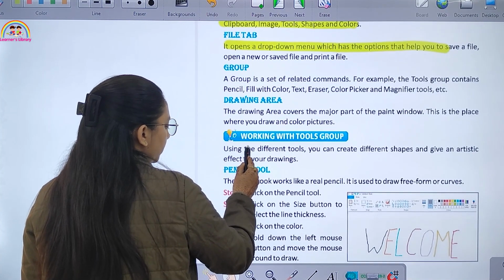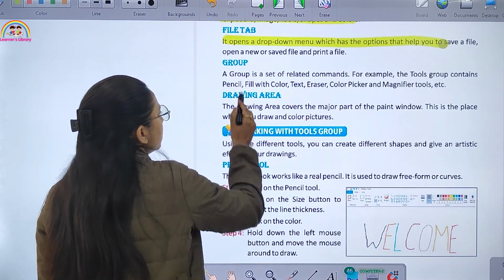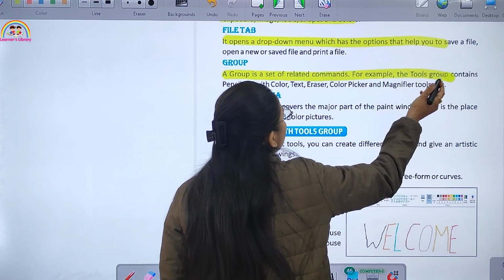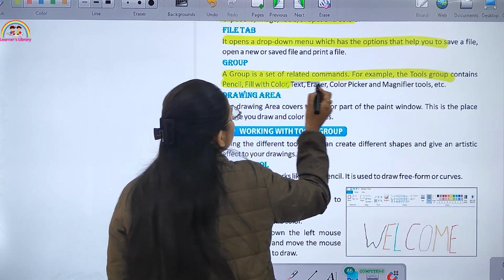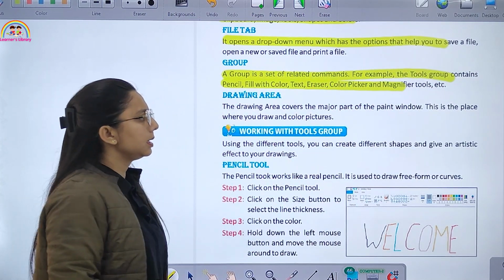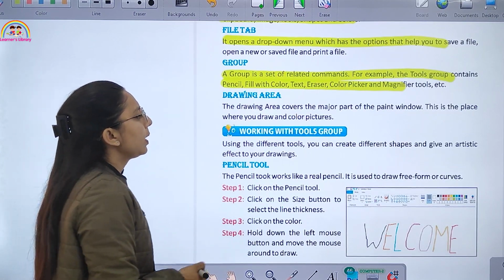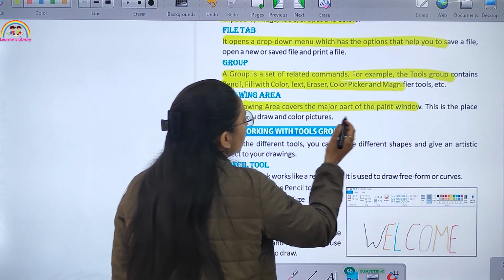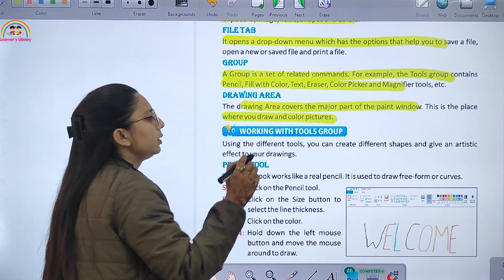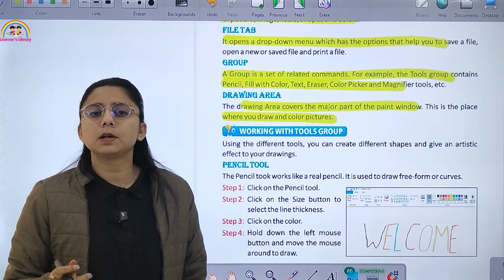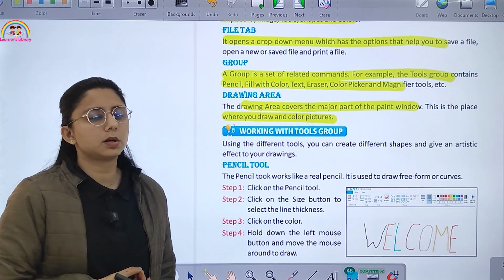Now we have group. A group is a set of related commands. The tools group contains pencil, fill with color, text, eraser, color picker and magnifier. These are the different tools. Now the drawing area, it covers a major part of the Paint window. It is a place where you draw and color pictures. यहाँ पे आप color कर सकते हो, pictures को draw कर सकते हो.